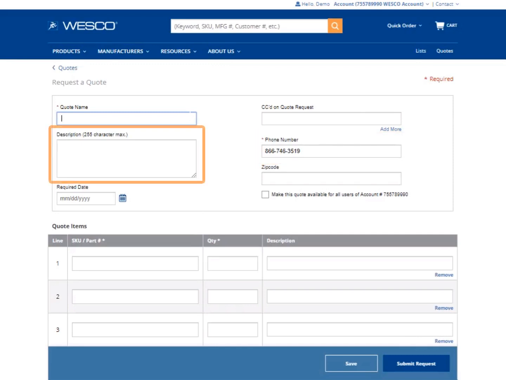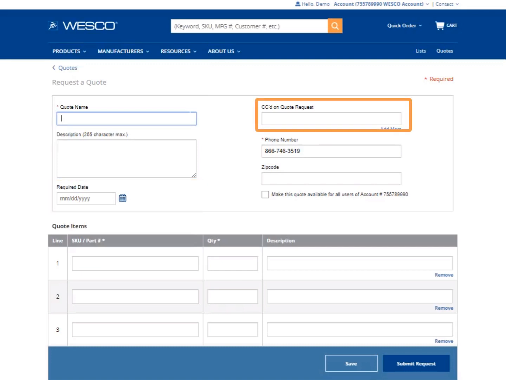You have the option to add a quote description, a required date, emails to send copies of the quote request, and your zip code. There's also a checkbox that will make the quote available to all users of your account, so they can order off the final quote. Once the top section is filled out, you add the items to be quoted in the section below. The required fields are SKU part number and quantity.